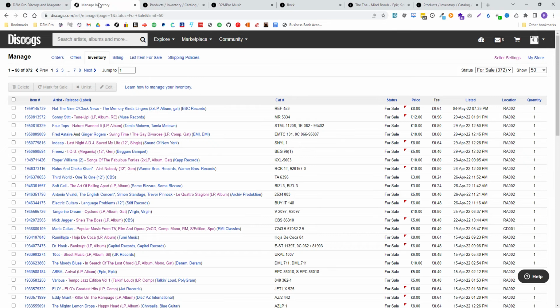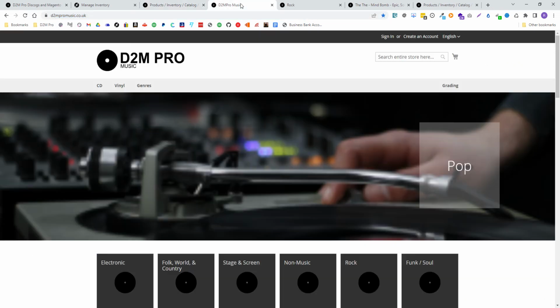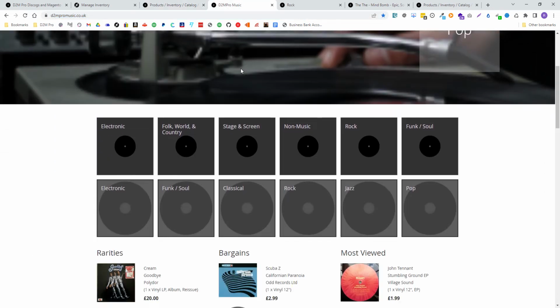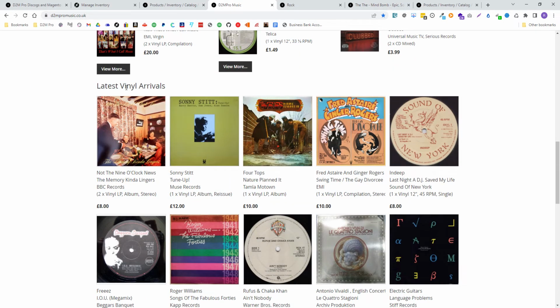So here's our Discogs inventory. We've got the latest few items here. And here's our imported inventory. The same items have been imported. And on the front end of the website, we can see that we've got a latest vinyl section with the same items that have been imported.